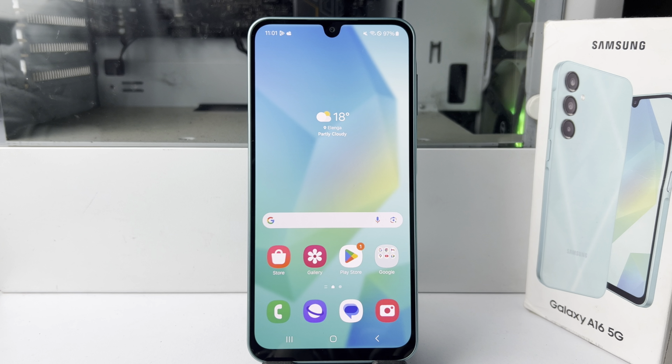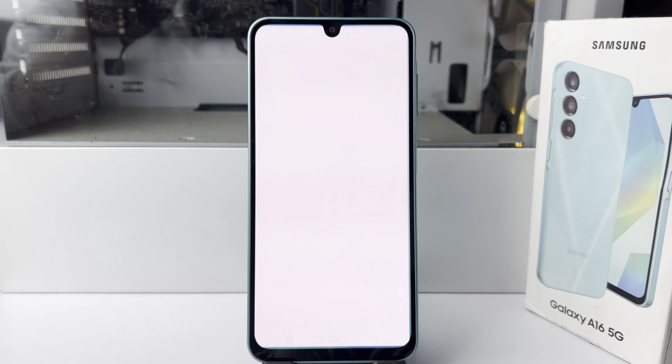Hi, today in this short video, I'm gonna be walking through how to hide any apps and games in your Samsung Galaxy A16 device. To hide any apps, all you have to do is go to your phone settings.